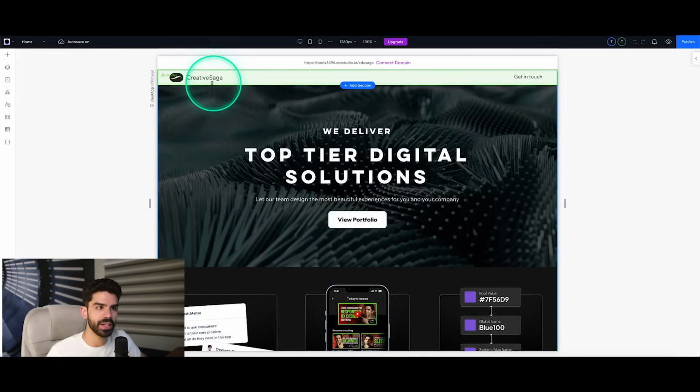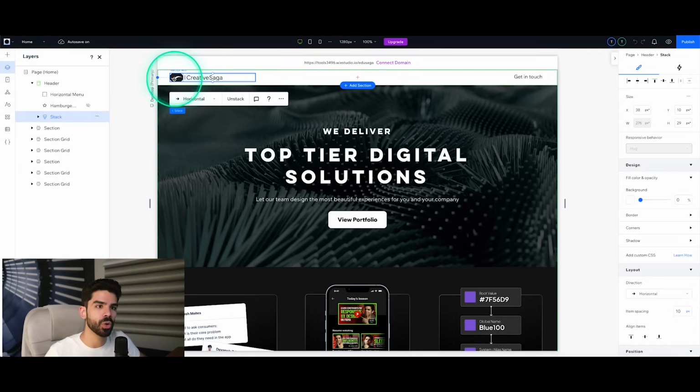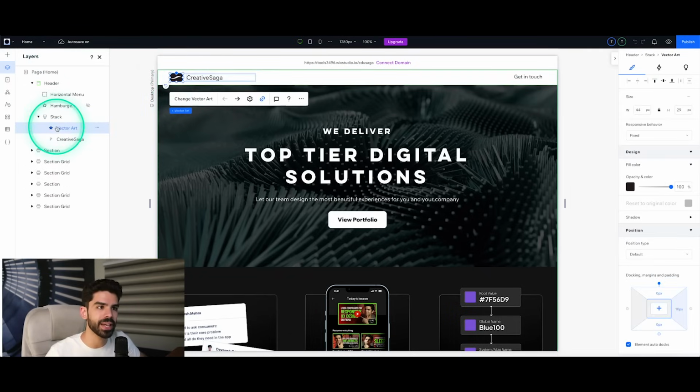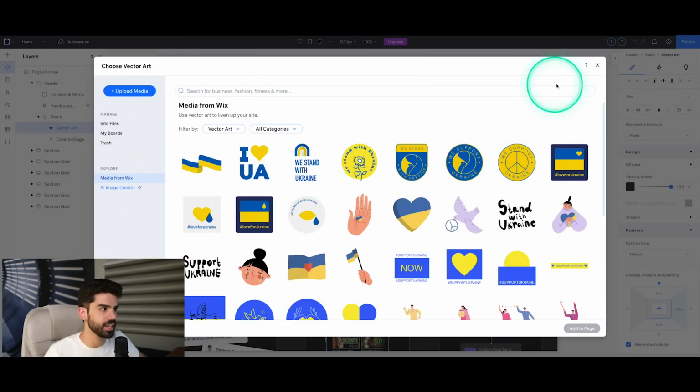So assume that I've got a client called Creative Saga and they deliver top tier digital solutions. And now that we've completed the basics in chapter number 1, it'll be very easy for you to understand the logic. So once I go to my layers, you can see that I have a header. By the way, if you want to change the logo, all you can do is go inside the stack and go inside the vector art and click on change vector art. So you can either upload your own logo. For now, I have just uploaded some media from Wix.